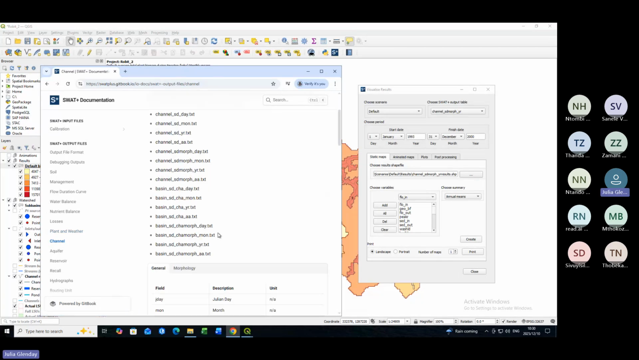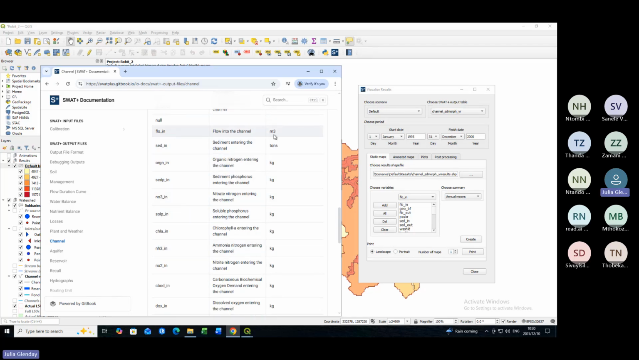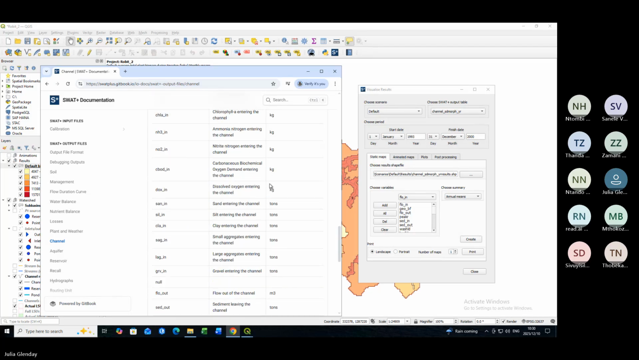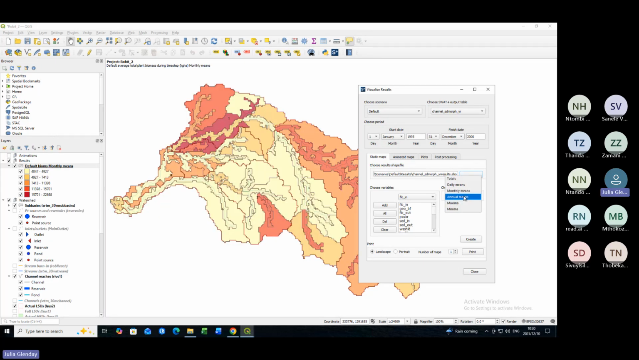The flow in, flow out is in cubic meters. So if I did a total, it would be the total for the whole simulation, or it'll be an average, this will be average annual cubic meters if we put annual means here. This would be the highest flow year or the lowest flow year if we did maxima or minima. But let's do annual means. Total would be the total over all of these years. So we'll do annual means.